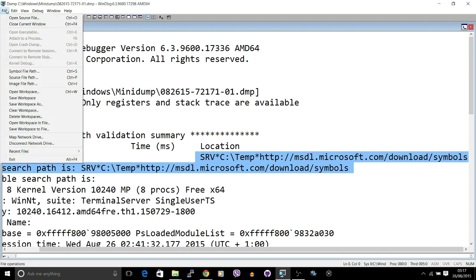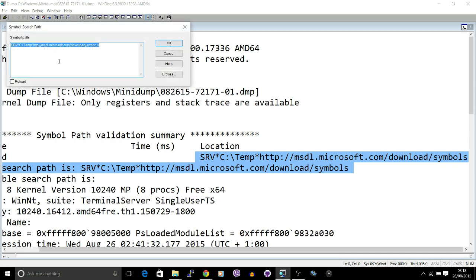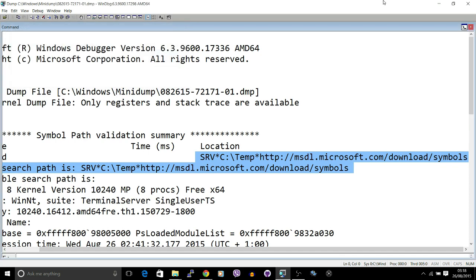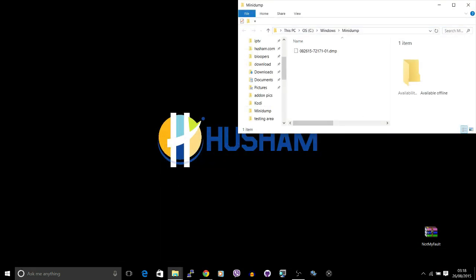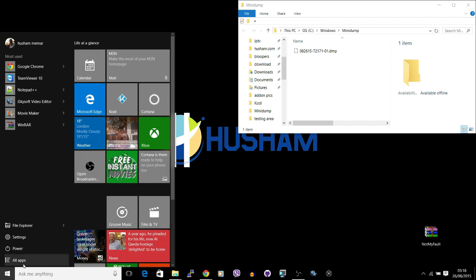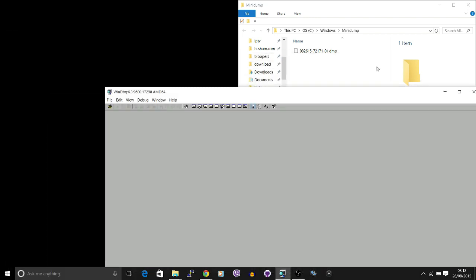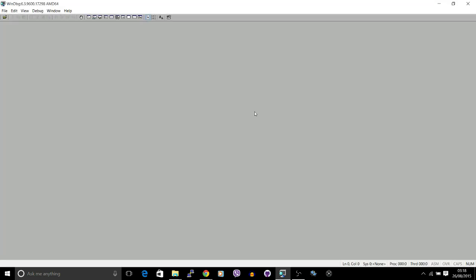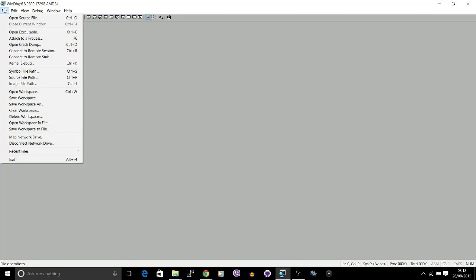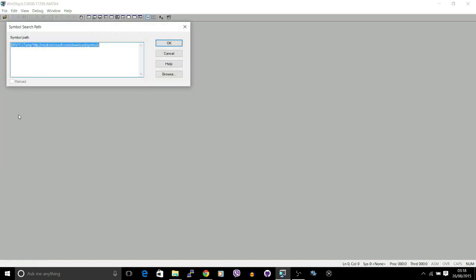I click on File, Symbol File Path. All right, let me first close that. Now let me open it up again so I can show you. This is where it becomes very difficult. This is the reason why I'm doing this video. File, Symbol File Path. When you do this, you save this.